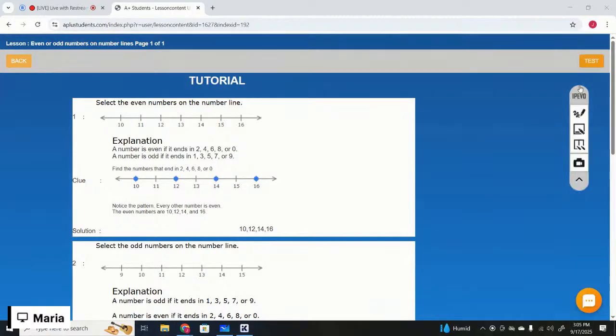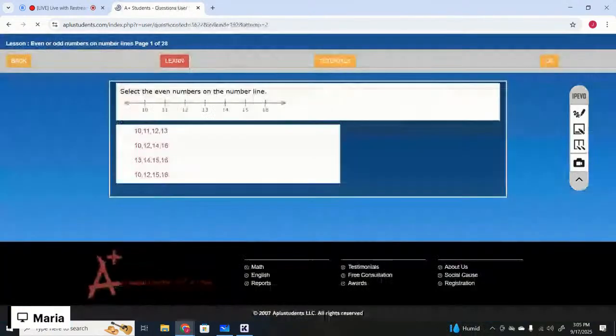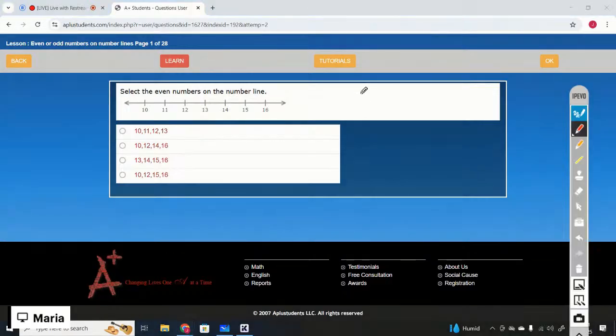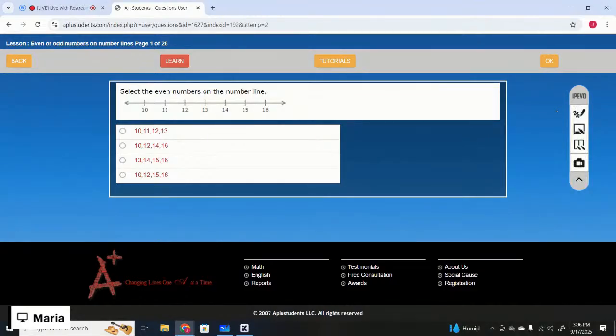Let's just start with the test questions. Select the even numbers on the number line. So let's just select the even numbers. Even numbers are the ones that end with 0, 2, 4, 6. So they are 10, 12, 14, and 16. Option number 2 is the correct option.